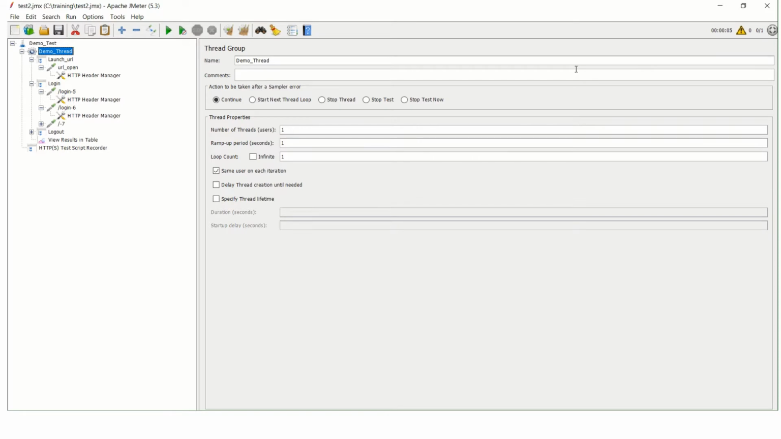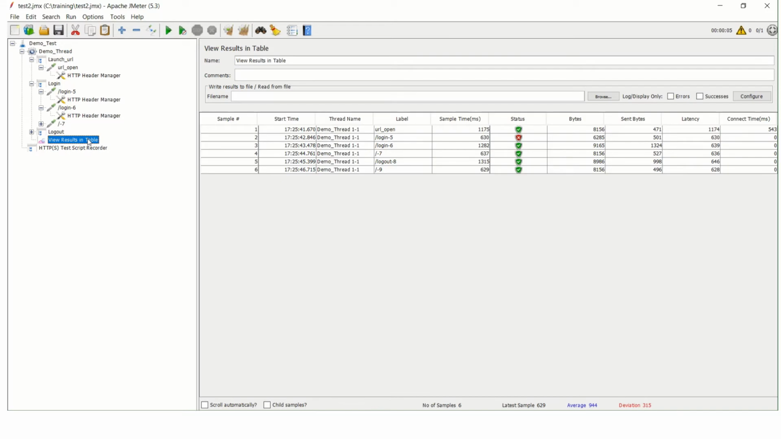So currently I'm just opening the project which we created in our previous video, where we recorded a URL, logged in and logged out. So that was the basic step which we have done. To view the result, we have the result tree which will show what the results were.